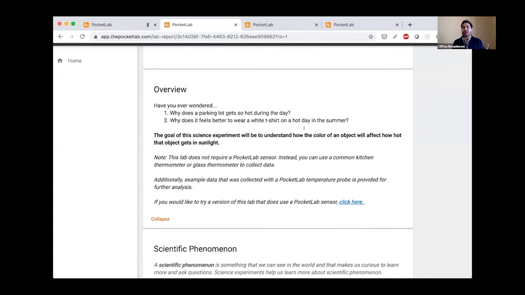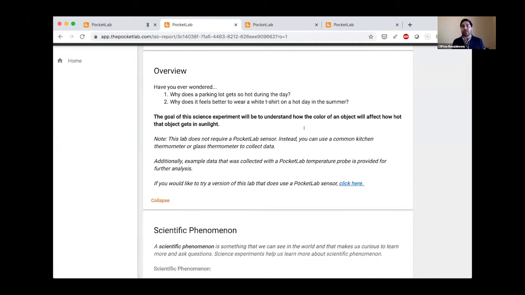So the albedo effect, even if you don't know it by name, you're probably very familiar with it. It's the reason why on a hot sunny day, if you're wearing a white t-shirt or a black t-shirt, you'll be experiencing different temperatures. It's also one of the reasons why blacktop in a parking lot is hotter than more reflective surfaces. And the goal of this activity is for students to understand how the color of an object affects the temperature of that object in sunlight.